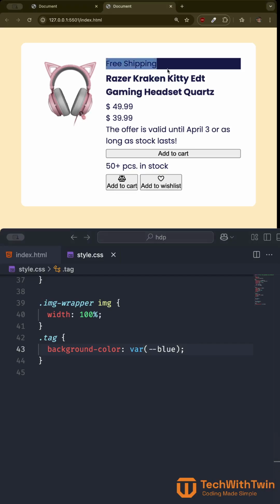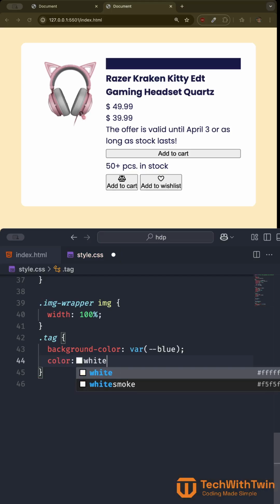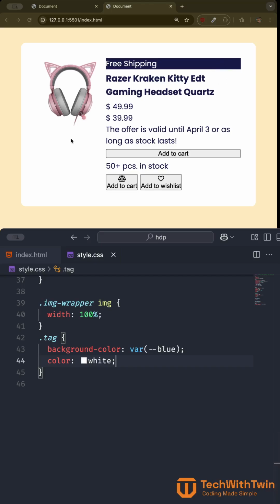You can see it's added the blue color. And then you can see it's not visible, so we can add a color of white. And then you can see it takes up the full width. We can say width to fit the content. So you can say width fit content. You can see it fits the content.